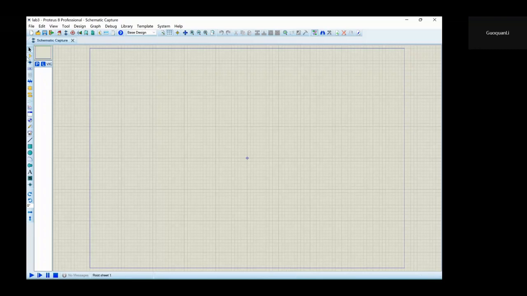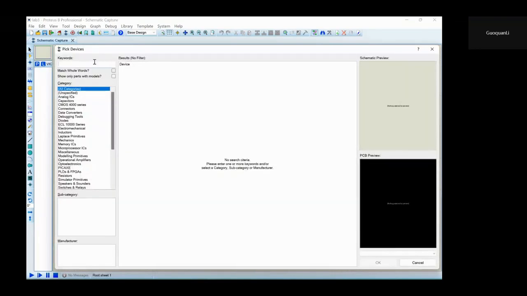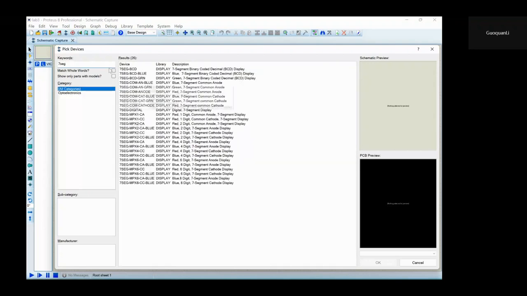Now we need to go to the component mode. Click here, component mode, and click pick from library. The name for the 7-segment display is 7SEG. Okay, you can find a lot of things. You need to pick one.